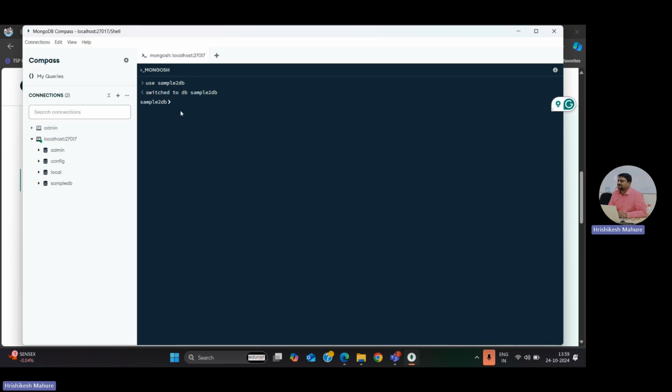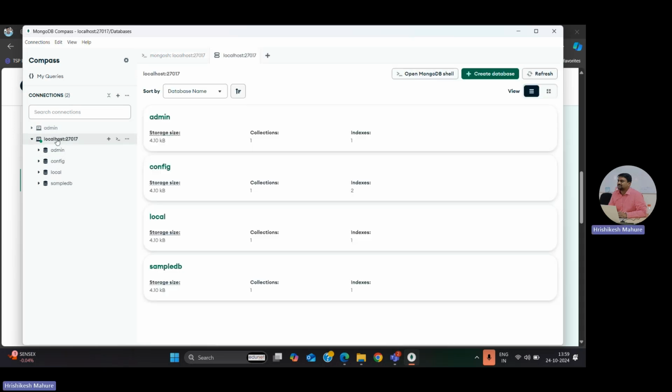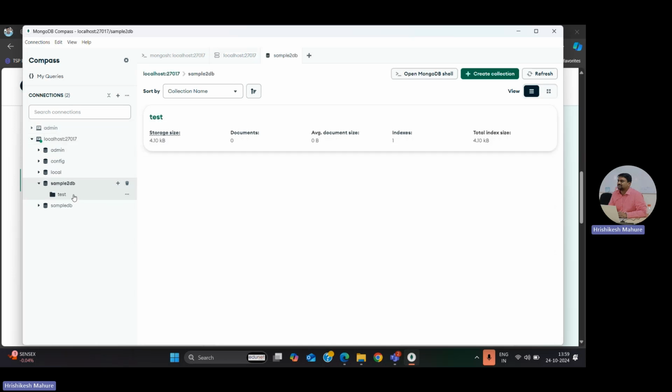Now just create the collection. For that, write db.createCollection and give the name of the collection. I'm giving the name as test. Now just refresh this one. Click on localhost and then click on refresh. Now see what we get. We get sample db2 as well.